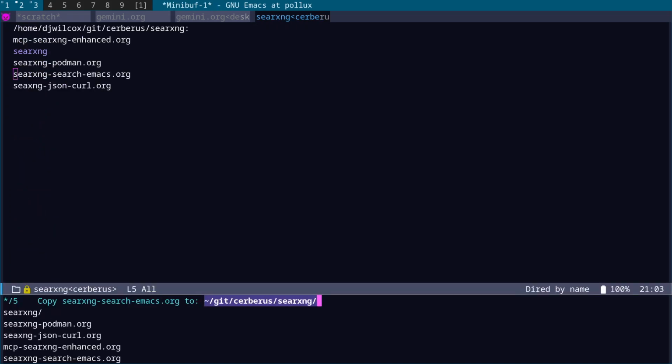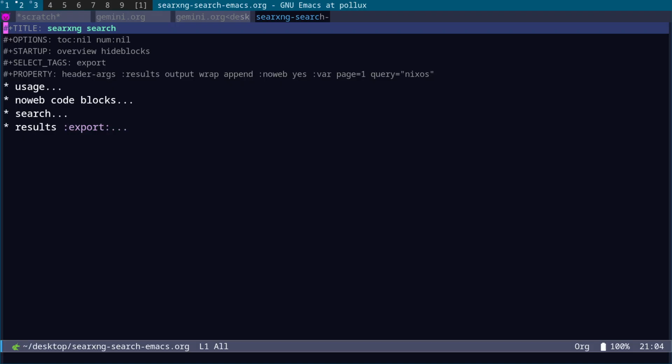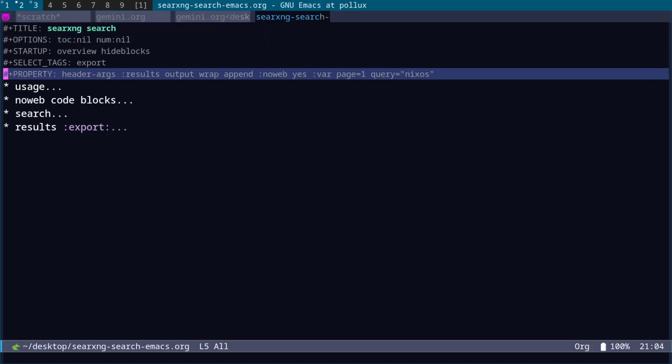It's the one I want. Okay. mpc-searxng-enhanced. Okay. What I'm going to do is change this to freebsd, and run Control-C here to refresh the local setup.